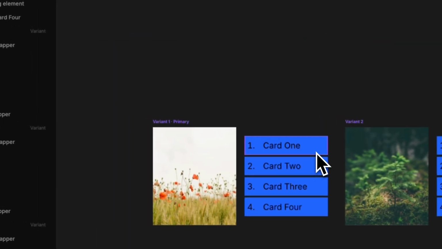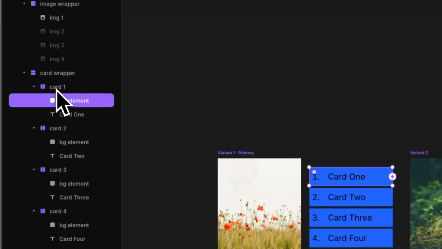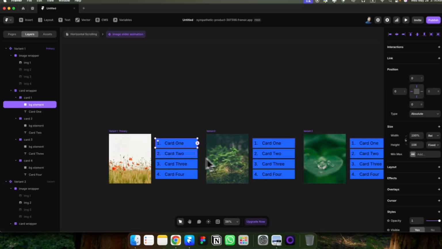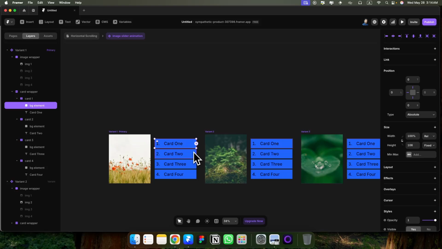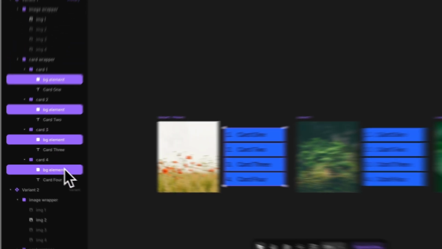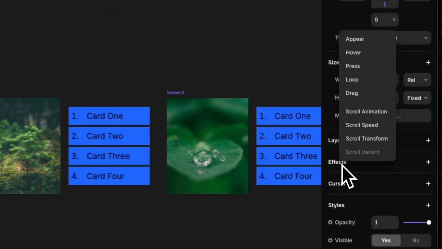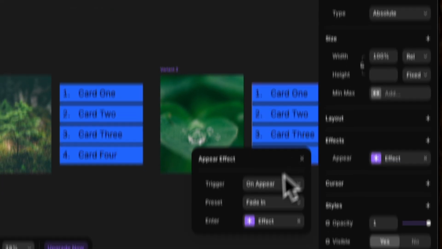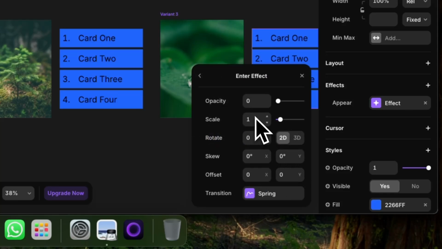And for the cards, here you can see we can do all the animation at a time. Just press shift on your keyboard and select the 4 backgrounds like this. Here you can see all the backgrounds are selected. Now on the effect, choose appear, click here and make the opacity 100%, and the offset just make it 100% on the left.